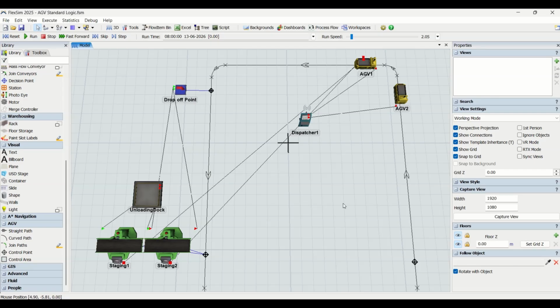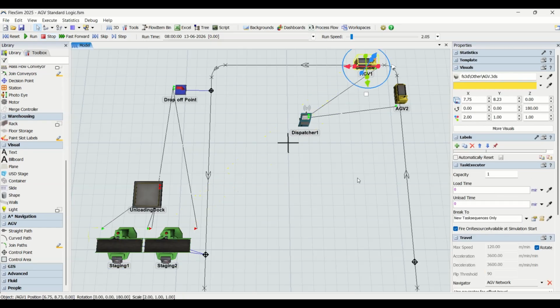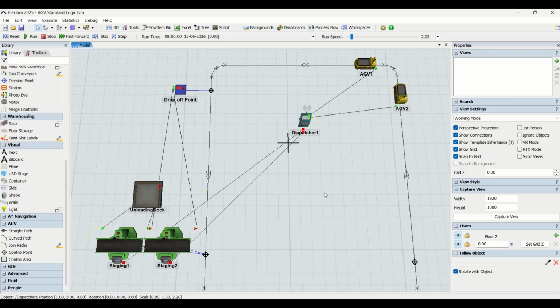So let's start using the dispatcher. We will remove this, set it up, connect it to the AGV and make that to the dispatcher, and here it makes good sense. And now we are going to have these two parts and the two AGVs delivering the part. Okay, now this is how it's going to work.